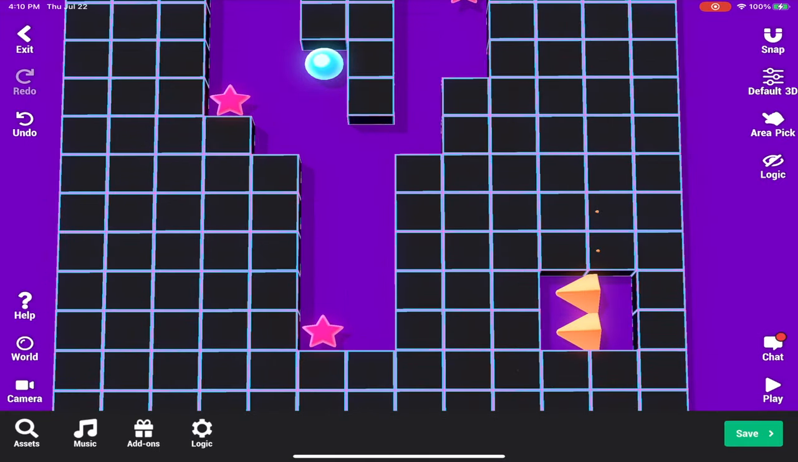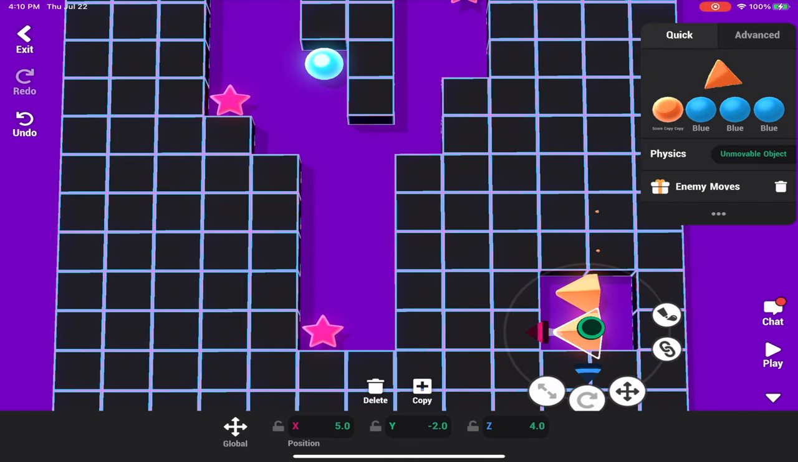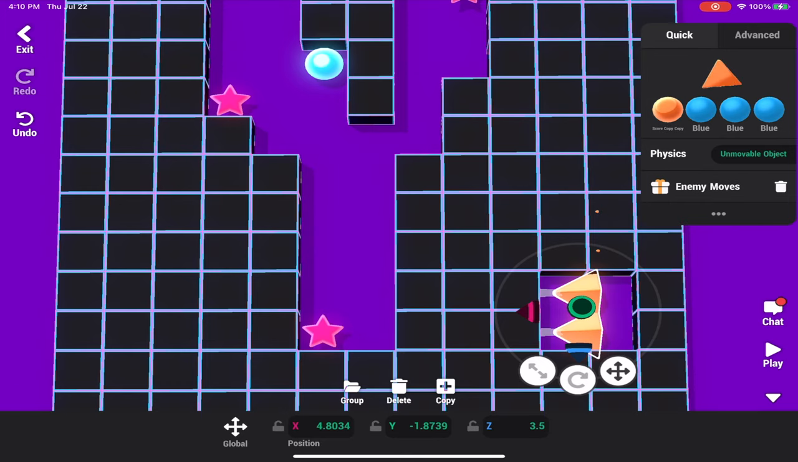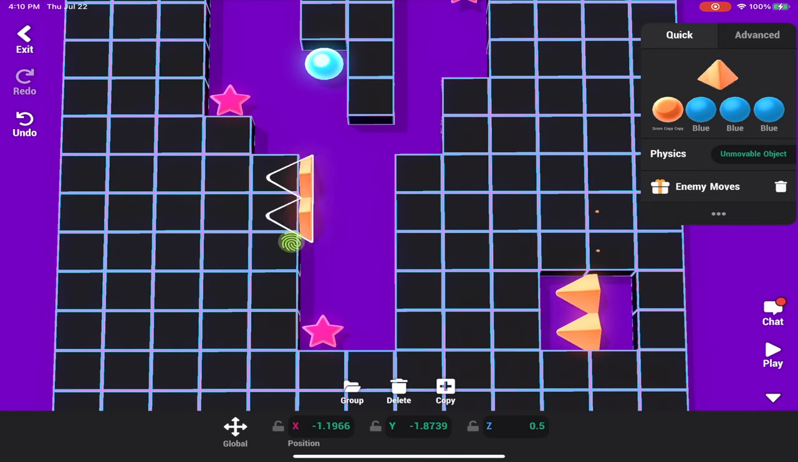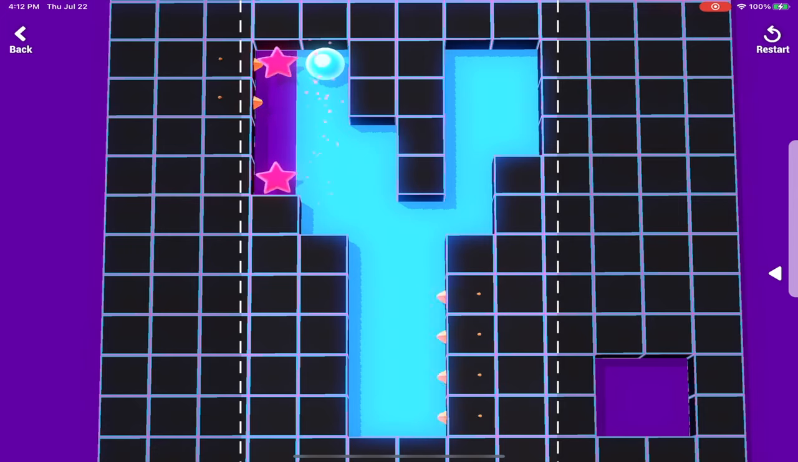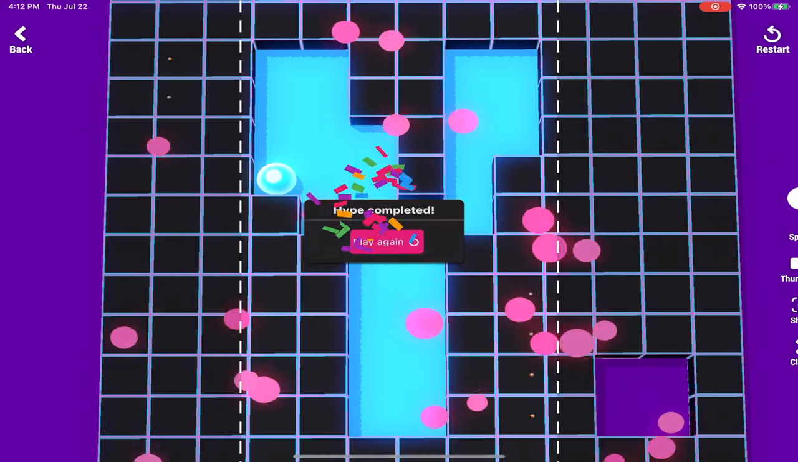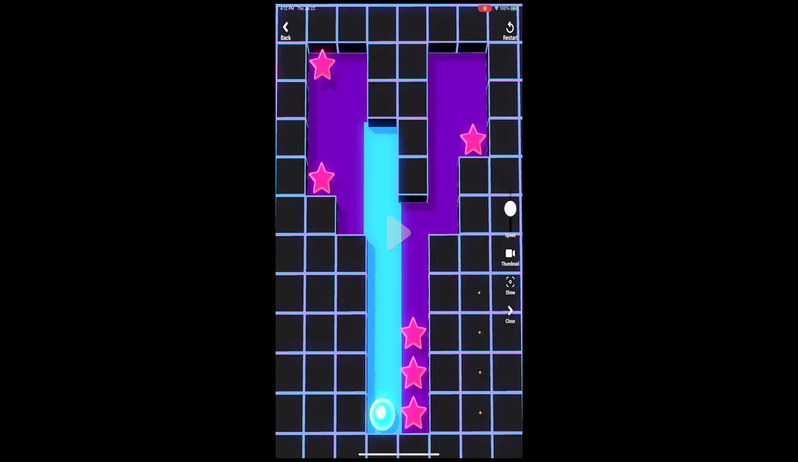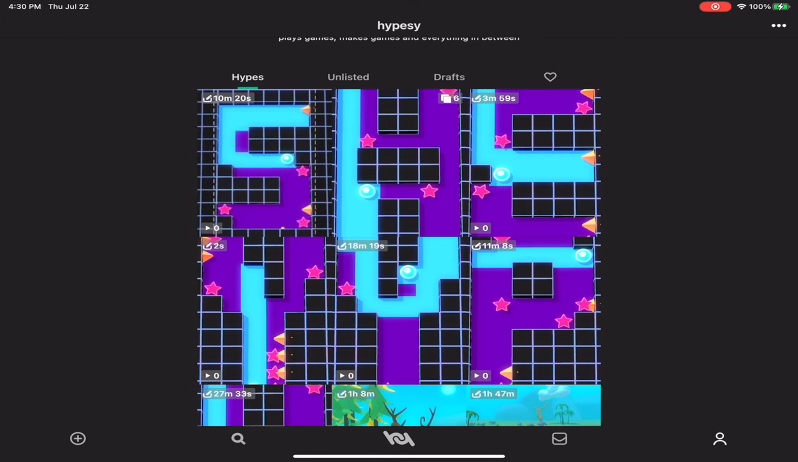Select one enemy and then you can hold down anywhere on the screen. I like to hold on this move button and then you select the other enemy. And then you're able to select two at the same time, like that. Let's see how this looks. Stars. All right, let's test it. Perfect. Nice, got the thumbnail. And that's how you remix a game, put your own little flair and style to it.